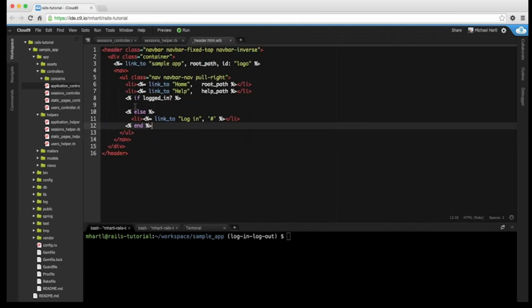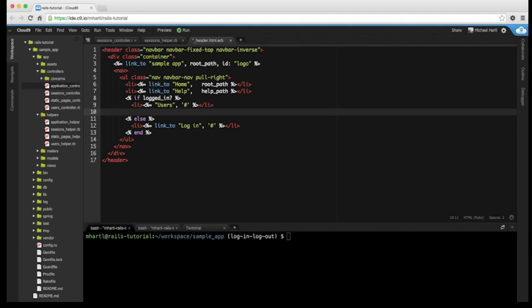So now let's make some links for the case of a user being logged in. Do this here. Make a link to the users. This will eventually be a listing of all the users on the site. But we don't actually have that page yet, so I'm just going to stub it out for now. And then I'm going to make that drop-down menu. So this is some special Bootstrap code. So li, this is a class of dropdown.